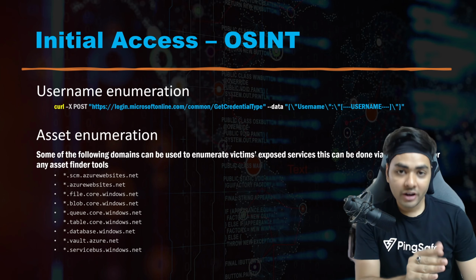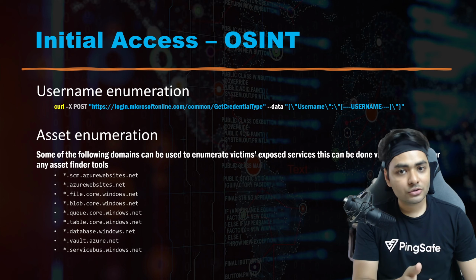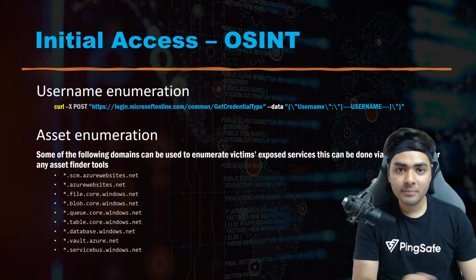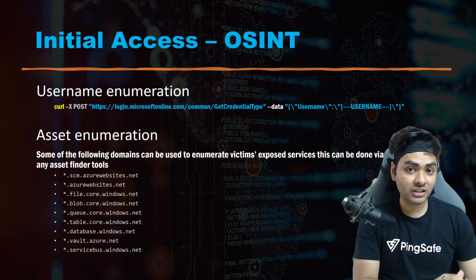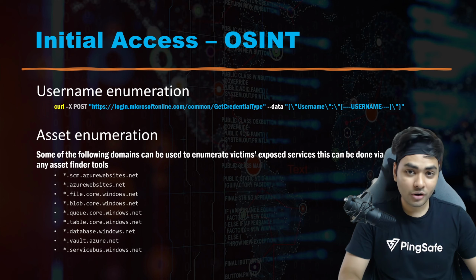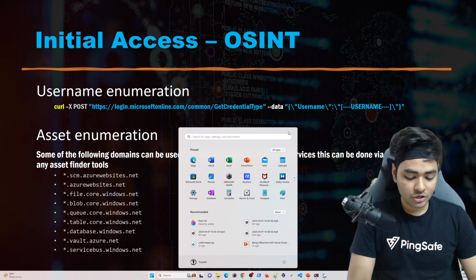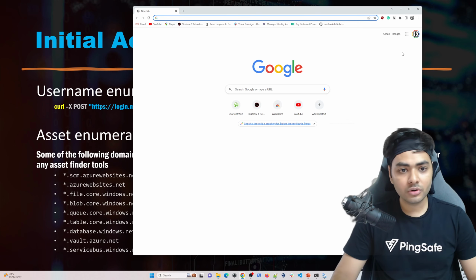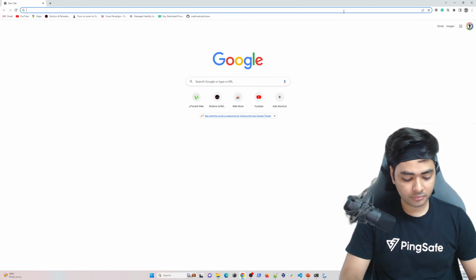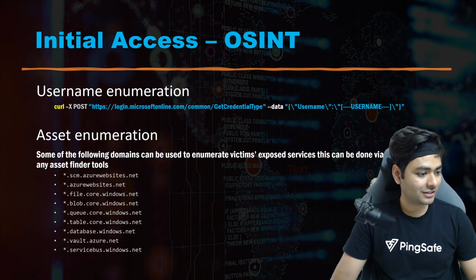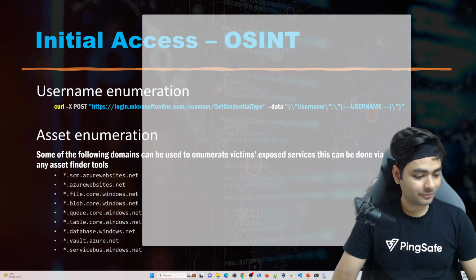Whenever you try to log in to the Microsoft page, you have noticed one thing, right? Microsoft first asks you for the username, then the password. And it checks whether the username is valid or not. So now let's recreate that thing and try to understand what's going on in the backend. Let's open up Google Chrome. Okay, I'm already logged in here. Let me open the incognito tab.